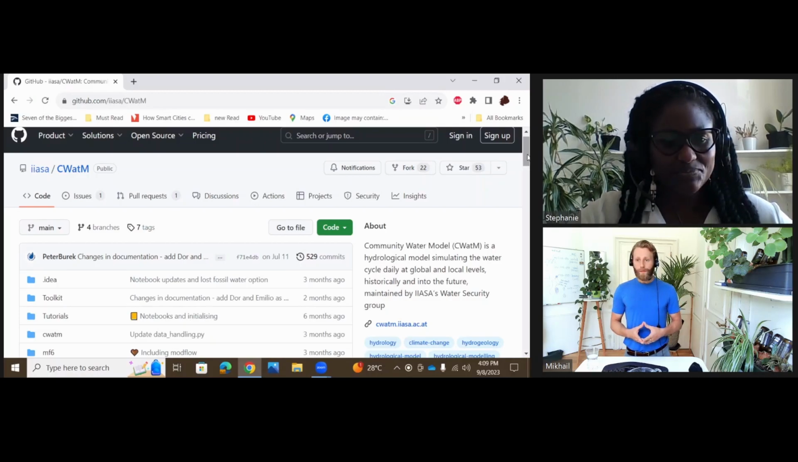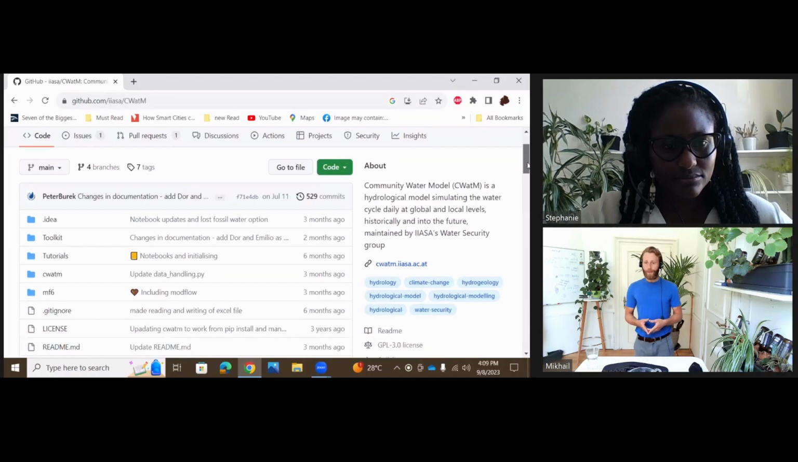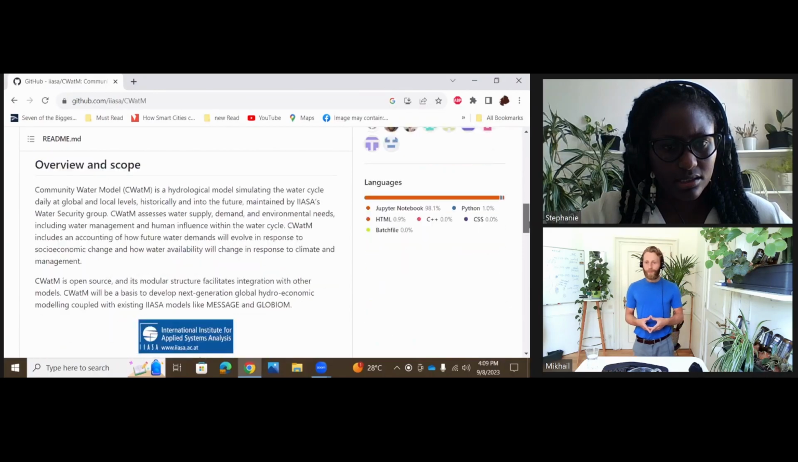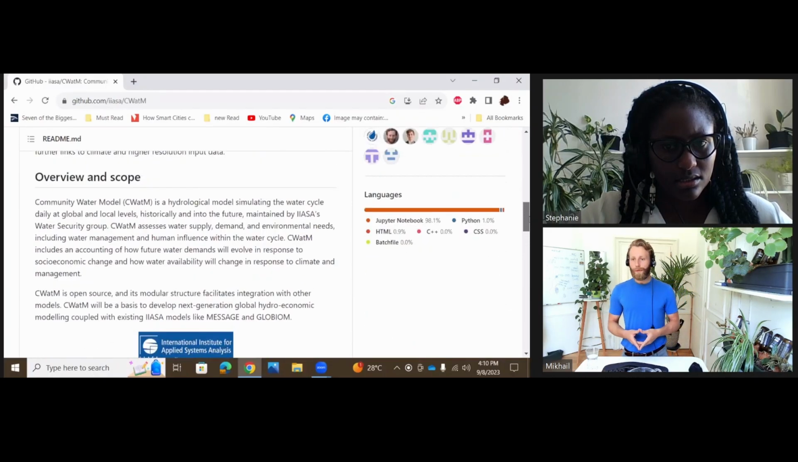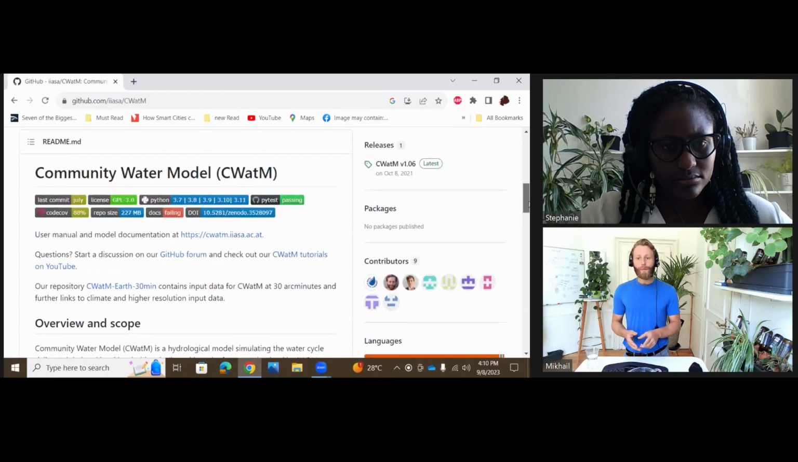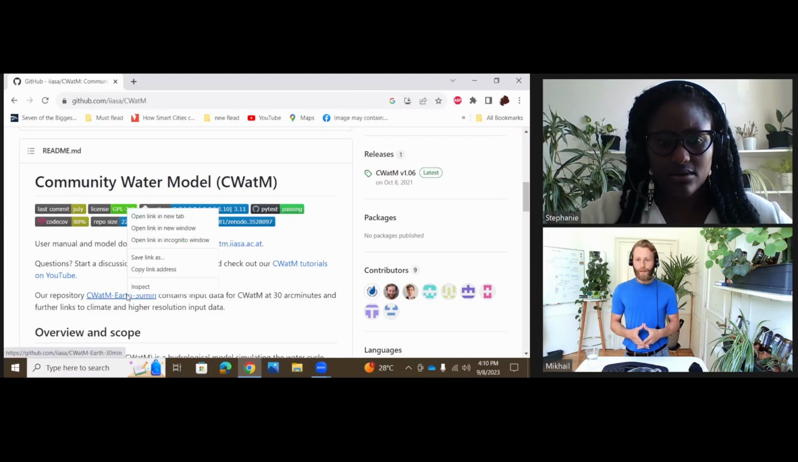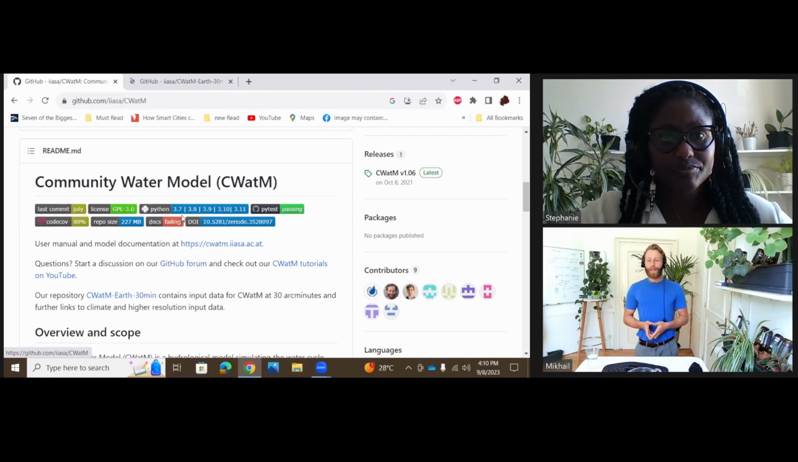Okay, got it. Let's scroll to the bottom of this page, and we're looking for a link. So right here, I scroll up just slightly again, just towards the beginning of this description, right? Can you right-click and open in a new tab this CWatM-Earth-30 minute? So this user manual and model documentation? Just two sections down, where it says our repository CWatM-Earth-30 minute. Okay, the CWatM, okay. Yeah. In a new tab. In a new tab, yeah. And then let's go into the second tab.